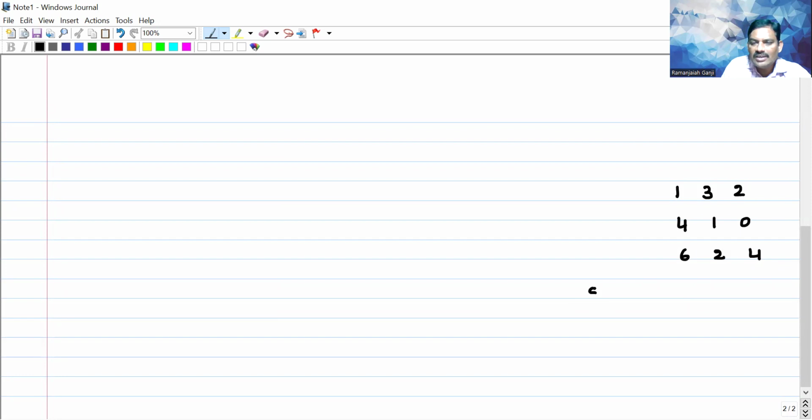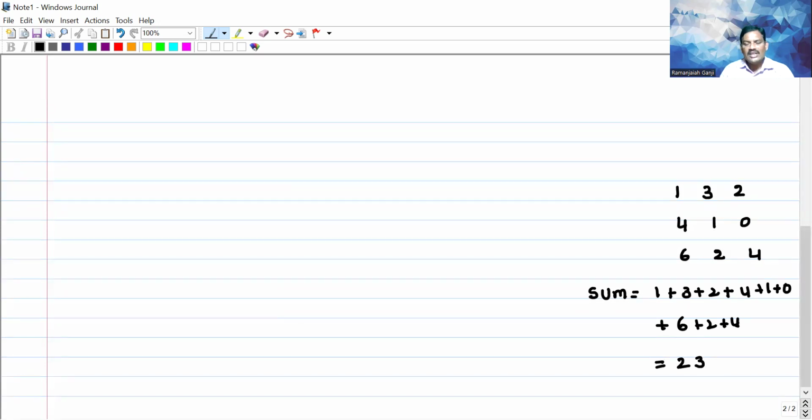How to find the sum value? Sum is equal to 1 plus 3 plus 2 plus 4 plus 1 plus 0 plus 6 plus 2 plus 4. That is 1 plus 3, 4, plus 2, 6, plus 4, 10, 11, 11 and 6, 17, 19, 23. The output should be 23. Write a C program to find the sum of elements of a given 3 by 3 matrix.